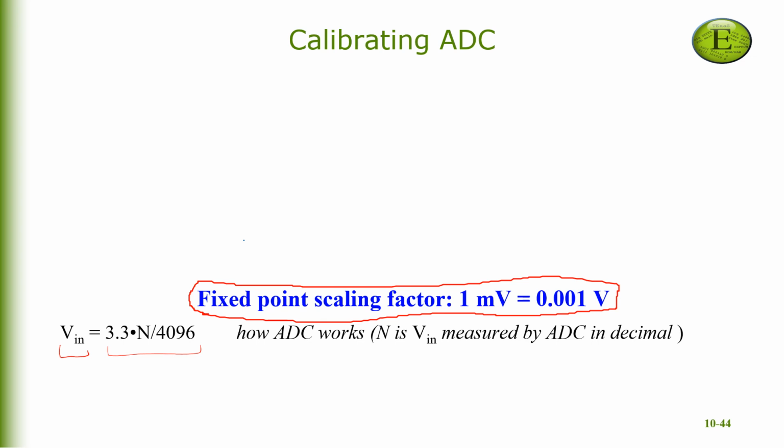We get this number 4096 because the ADC is a 12-bit ADC, so we know that it has 4096 different digital outputs, and then we have in the numerator the value n. This n is an integer between 0 and 4095.